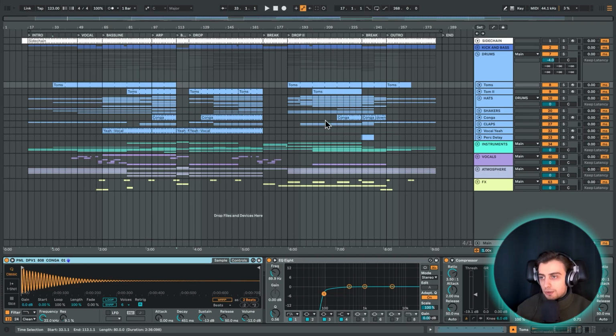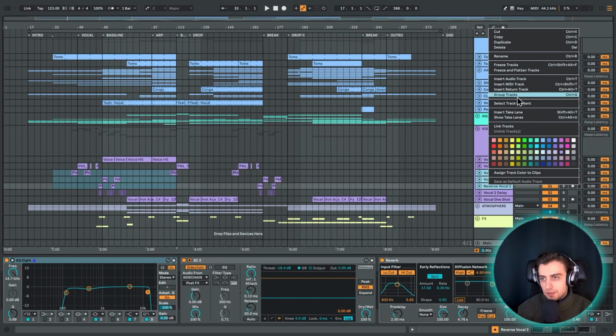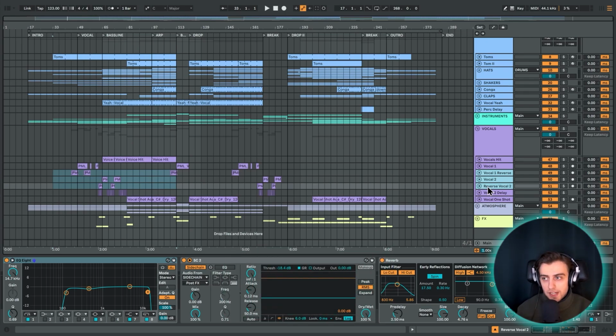Now, if we want to group tracks, it's obviously possible if we select tracks, right-click and go to group tracks. But as you can see, it's also Control and G. Or on Mac, that's Command and G. Command is very often a substitute on Mac for Control on Windows, but it's not every single time.